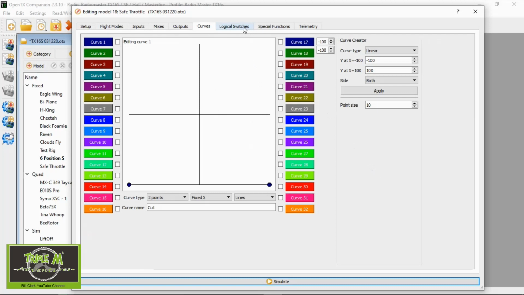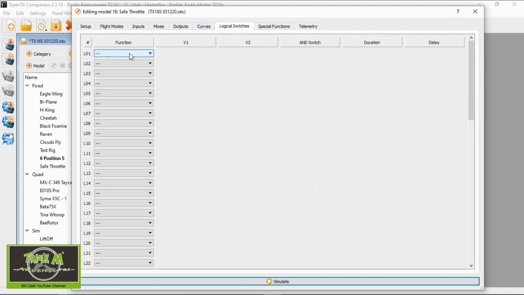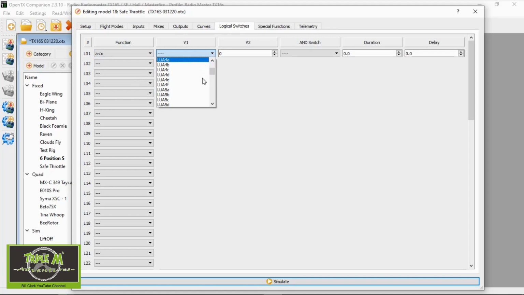Now let's take a look at the logical switches. We're going to go into logical switch 1. And here we need to say A is smaller than. Now A will be V1, which is our throttle. Now we have to be careful here which one we select, otherwise this won't work. It's not the input, it's the stick. So there's the throttle. Then the X part would be, we need to put in -98. And that's everything on that line. We don't need to put anything else.